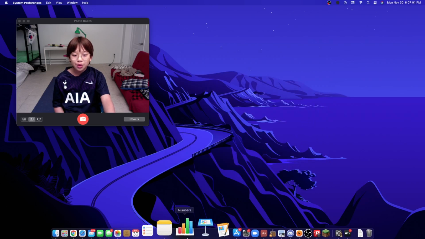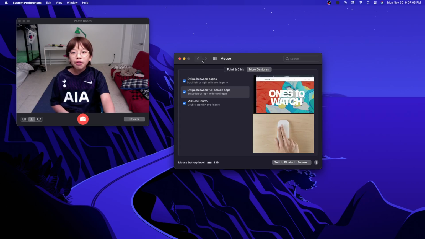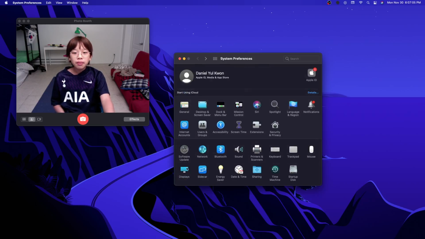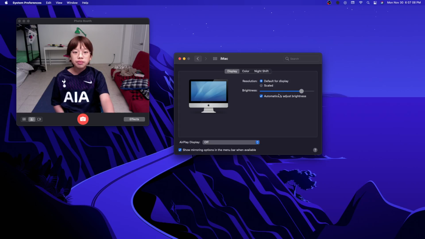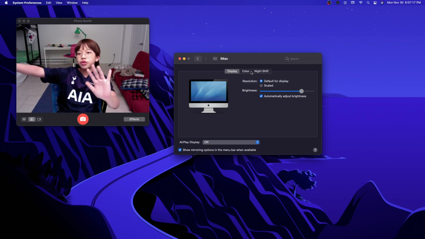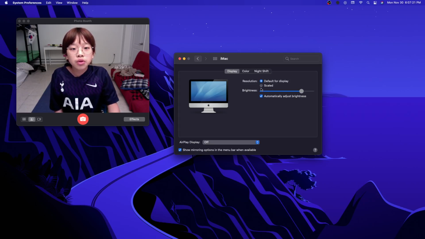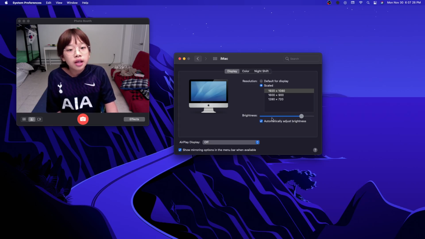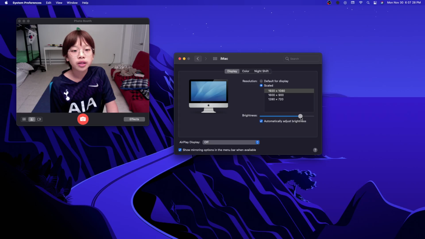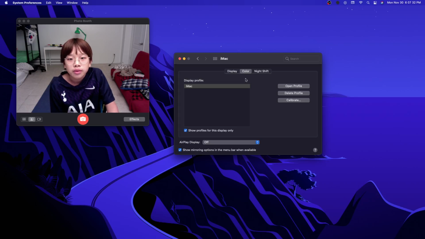Oh, well, whoopsies. Okay, so now that we finished the mouse, we're gonna go to displays because I have a second display, and I actually don't do mirroring because I want to have two different screens doing two different things, and resolution default for displays scaled, well, yeah, and brightness, you can adjust brightness like this. AirPlay, well, off because I don't have any of those.